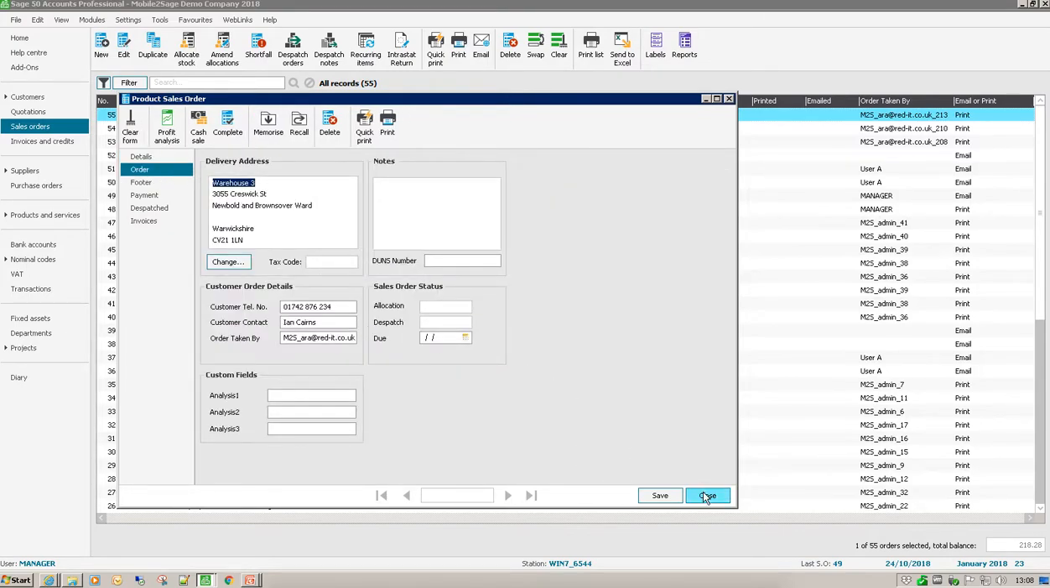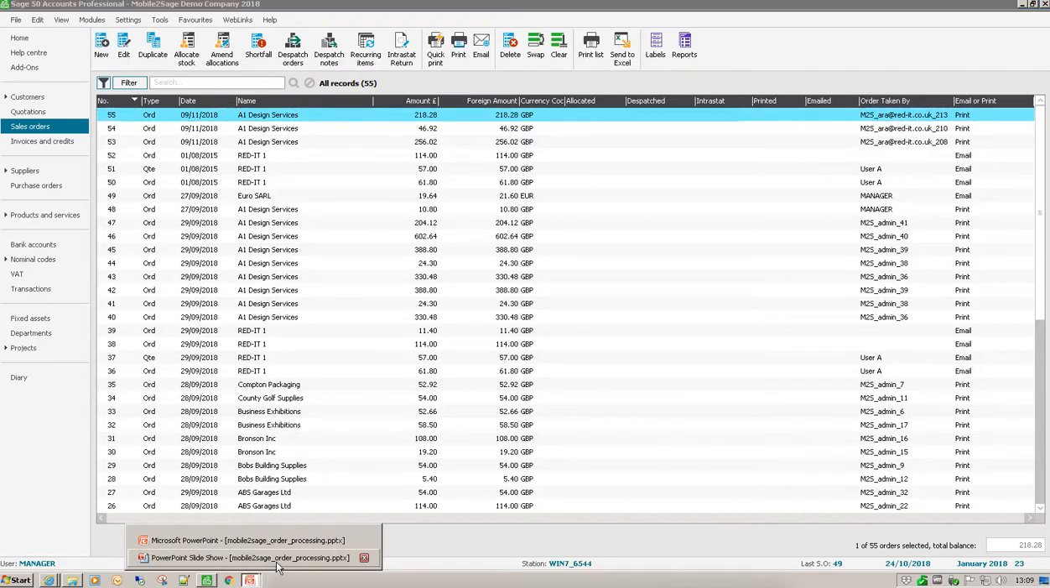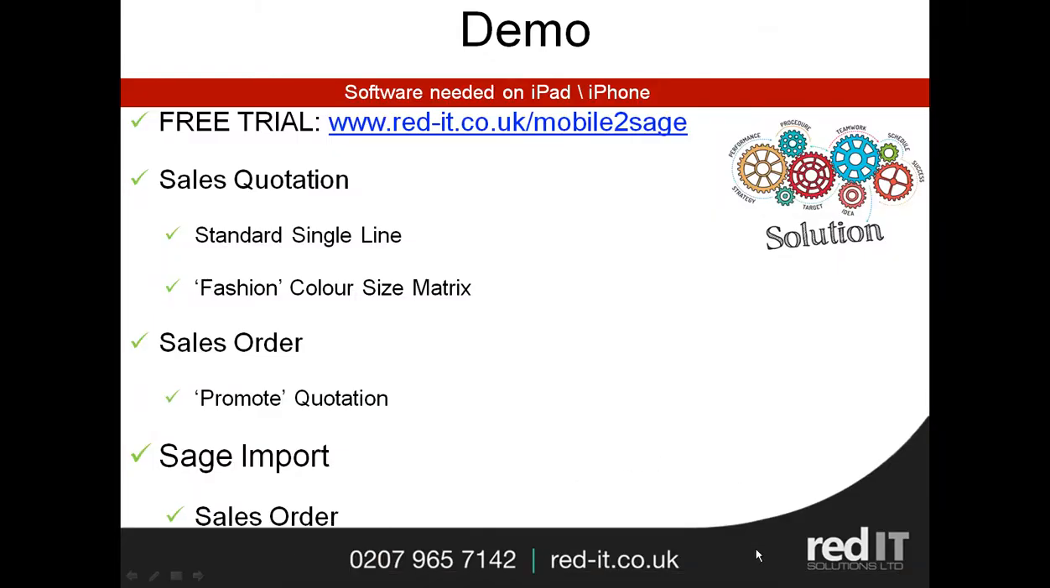And then from here I can obviously pick it, pack it and ship it as I would normally do within Sage 50. So very simple there. We created the quote, we promoted it to an order, and then we just imported that sales order into Sage.